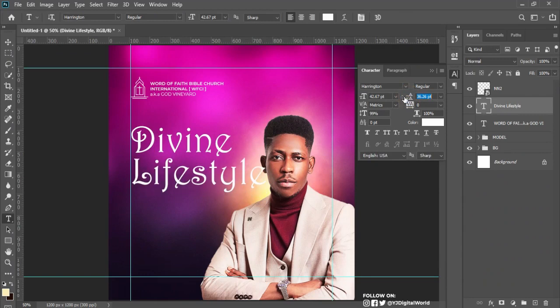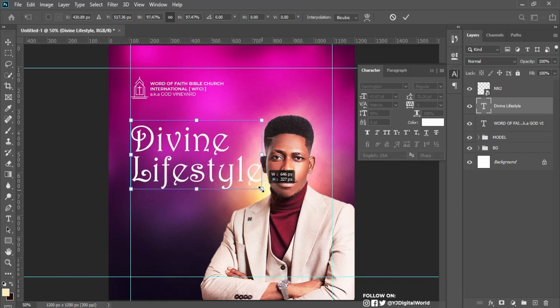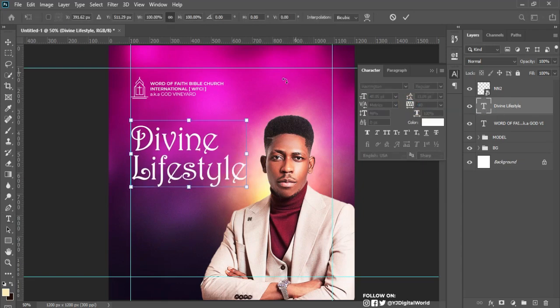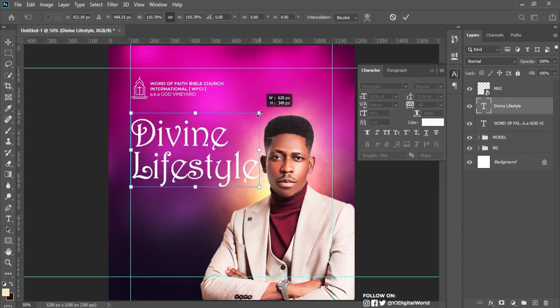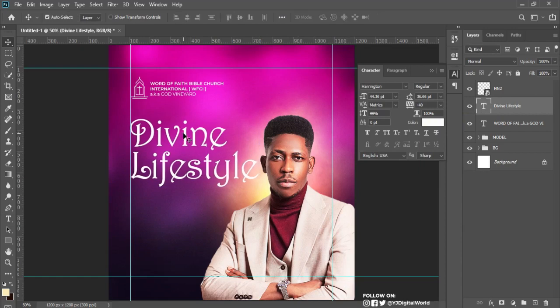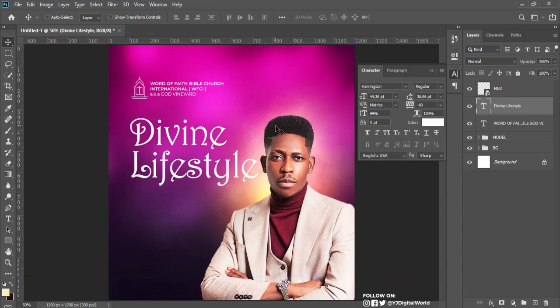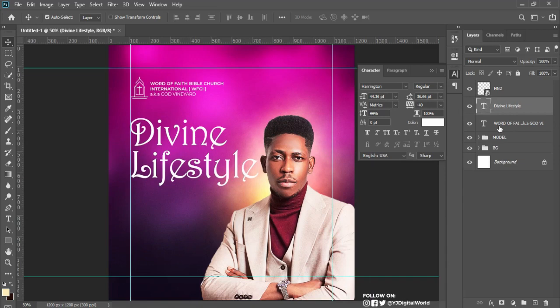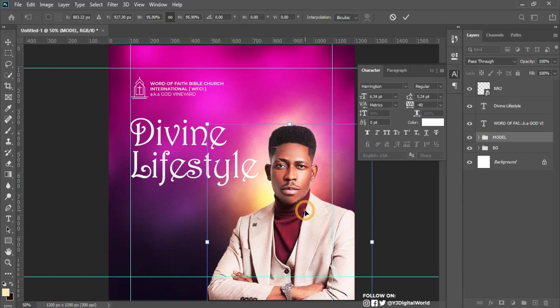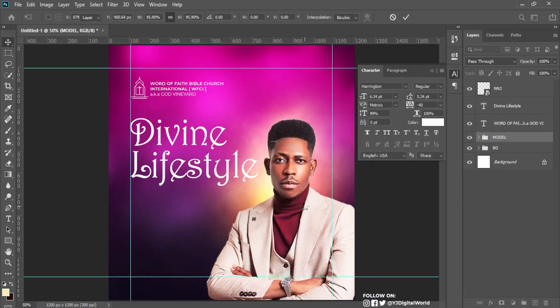Then adjust my leadings precisely. I think this is good. Ctrl T, scale down this, reduce the spacing between the text, still scale it up. The theme needs to be highly visible. Okay, I think this is nice, this is good as well. Okay, so after doing this, our project is coming to life. So let me scale down this a little. Okay, this is good enough.